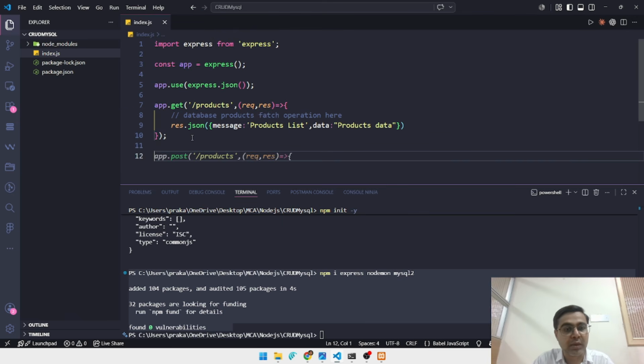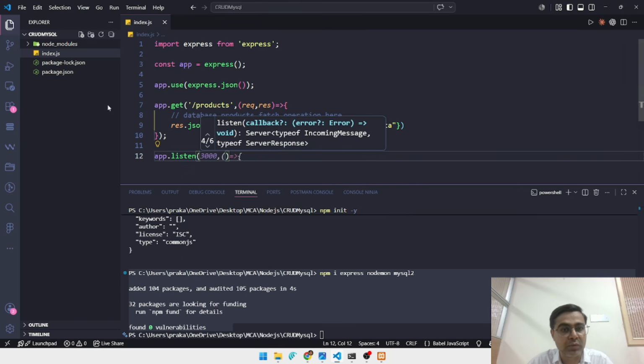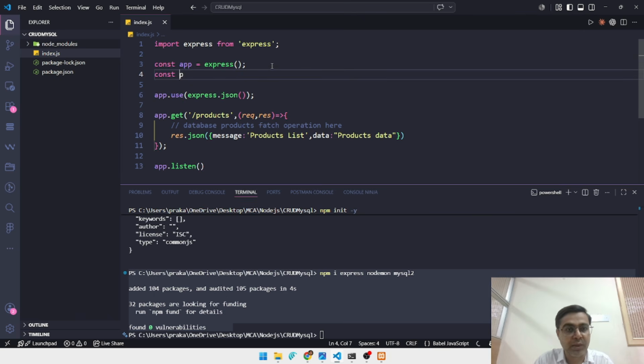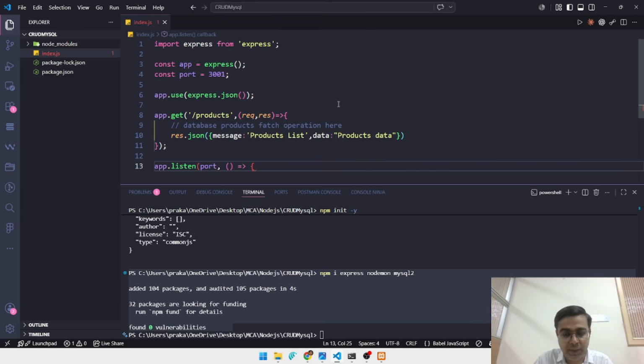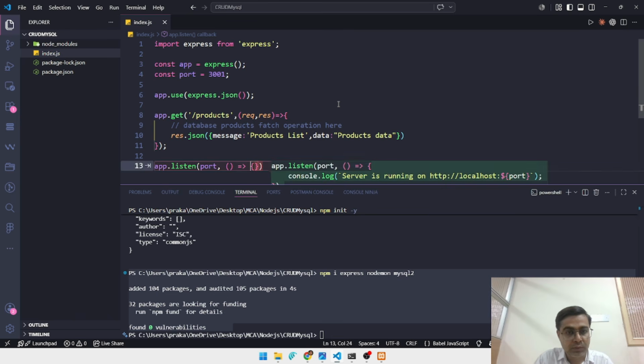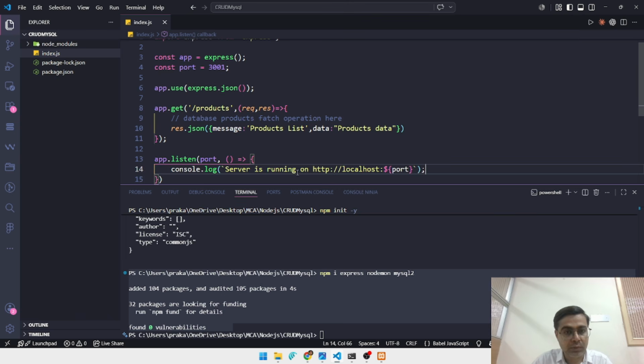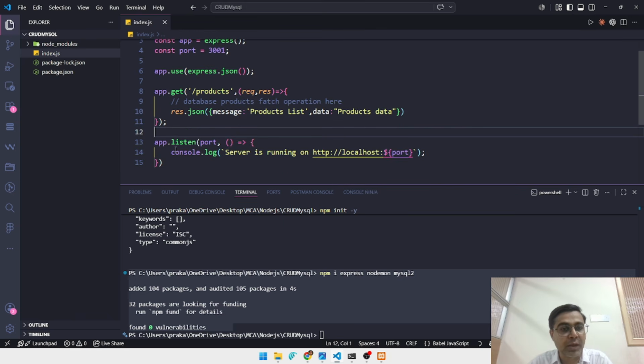Now I run this server. So app.listen, and that takes a port number. I prepare a variable, that is port, for example 3001. I use 3001. So here I use port, and then I write a function, and that function does console.log localhost slash port. In this way we are preparing our server with a single route, that is products.